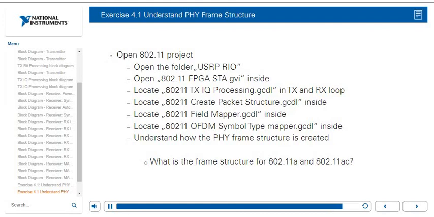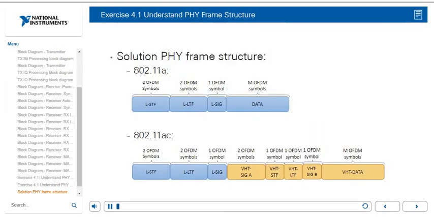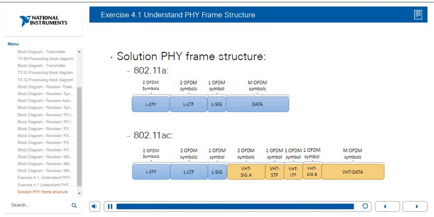What is the frame structure for ADA21A and ADA21AC? If you recall from earlier in the training, these are the different frame structures for ADA21A and AC. Hopefully, you were able to actually parse this out from the block that we looked at on the previous slide. Note that if you wanted to, you could completely change this. This is just the default behavior out of the box, but this source code is yours to modify if needed.